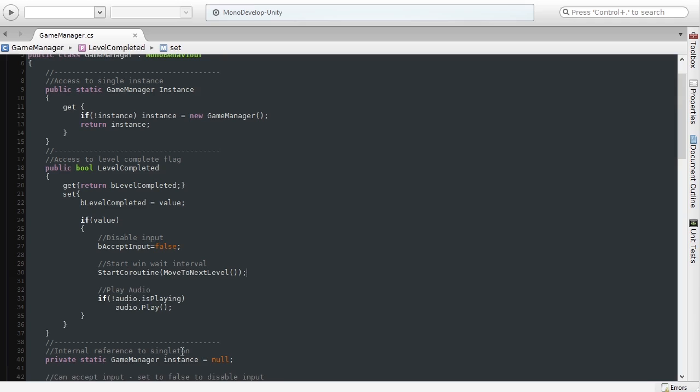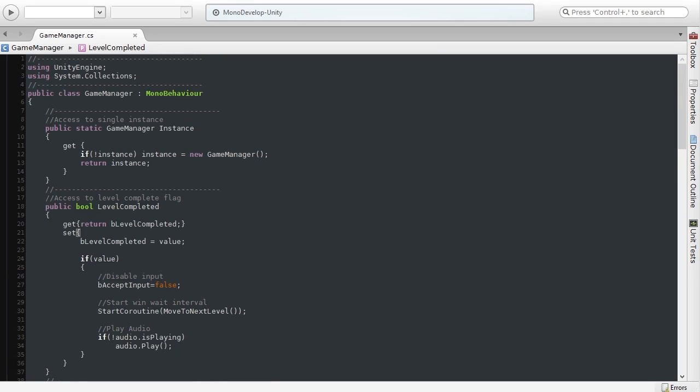So I'm going to be considering that functionality next. In the preceding movie, we examined the bulk of the level complete functionality for the game manager class, but I want to just take a further look now at the final part of the code for this functionality and then to test it in the level.